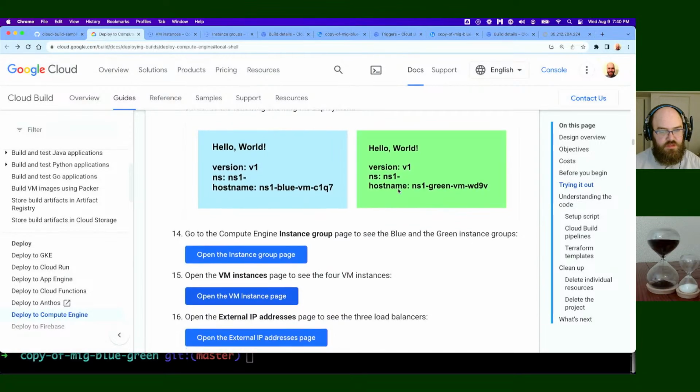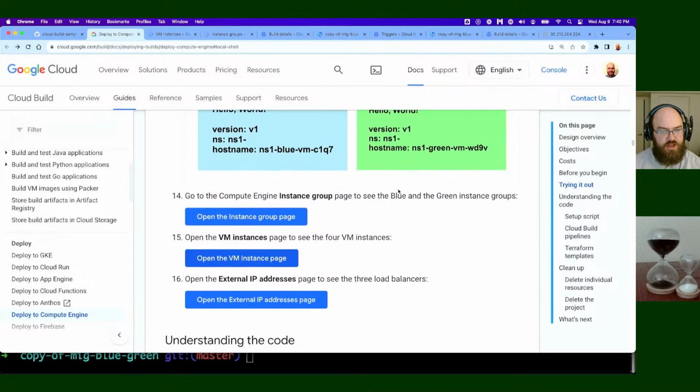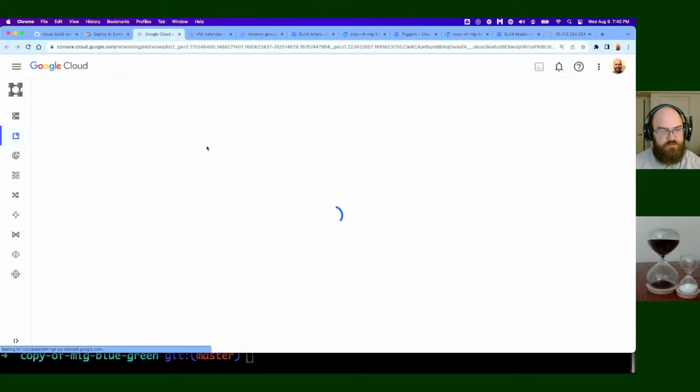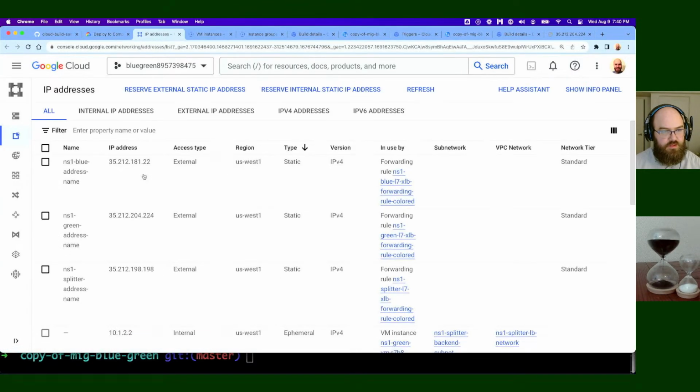Yep. Open the external IP addresses page to see the 3 load balancers. We've got blue address name, we've got green address name, and splitter address name. Now, which of these ones am I going to? 204, 224. Okay, this is the green address name. This is for always accessing the green one.